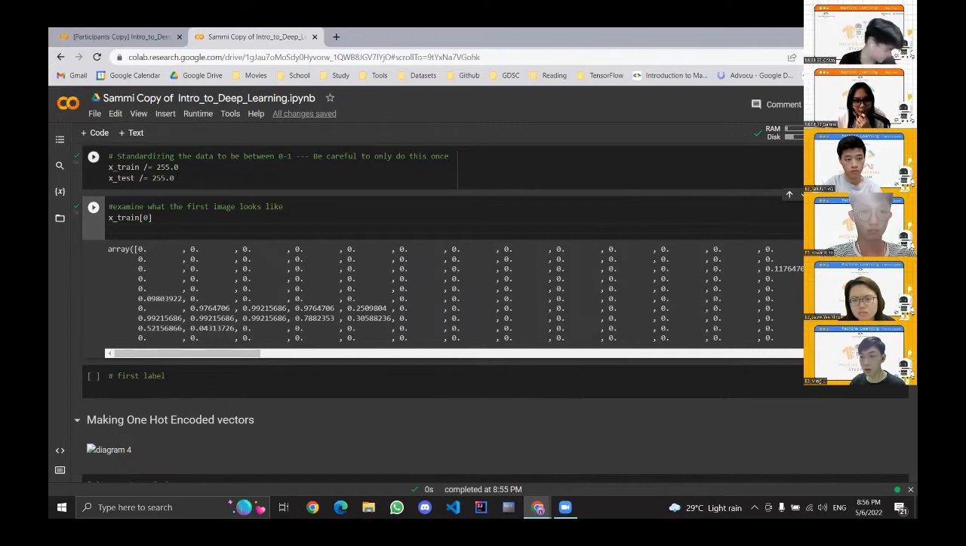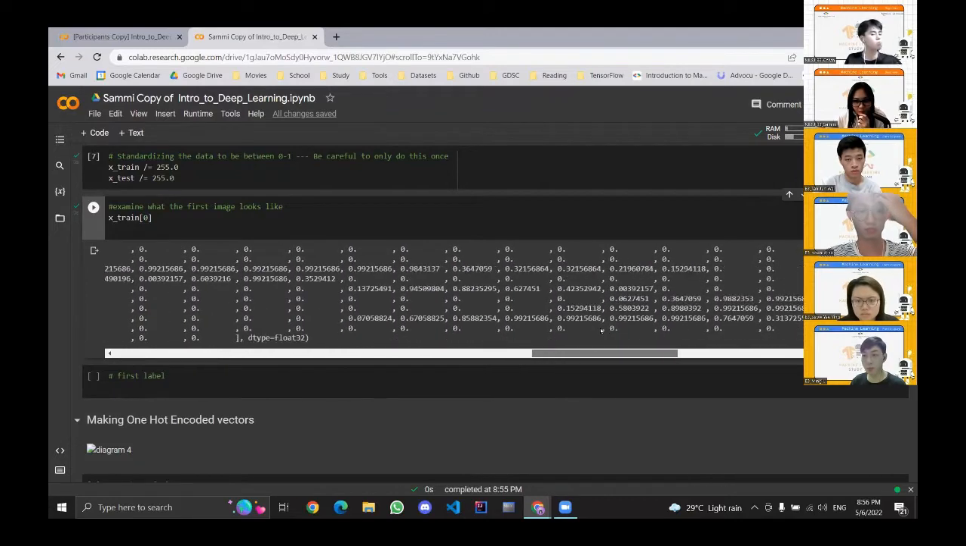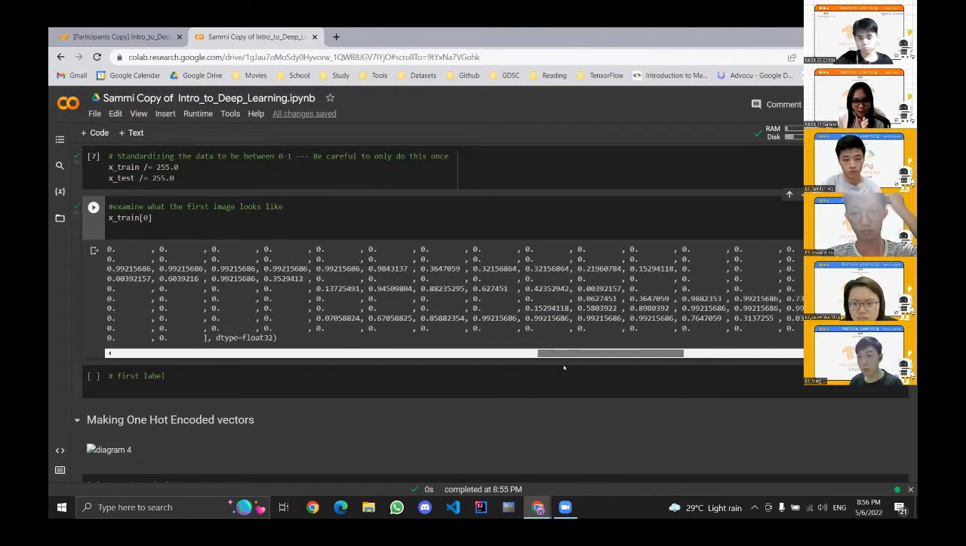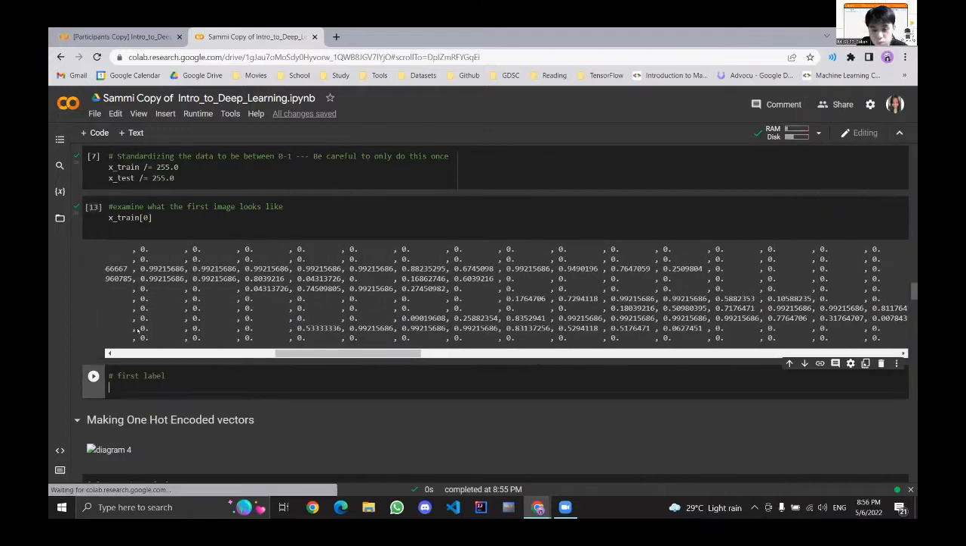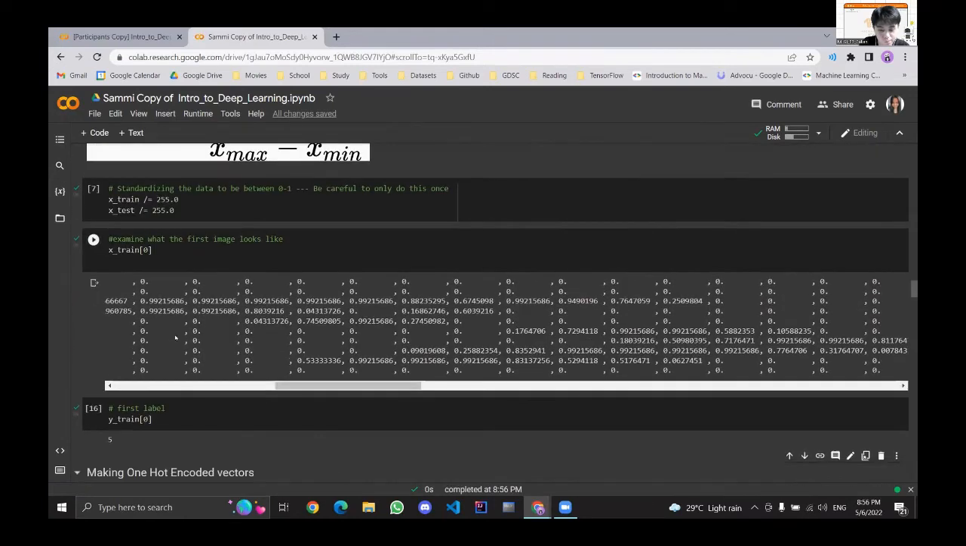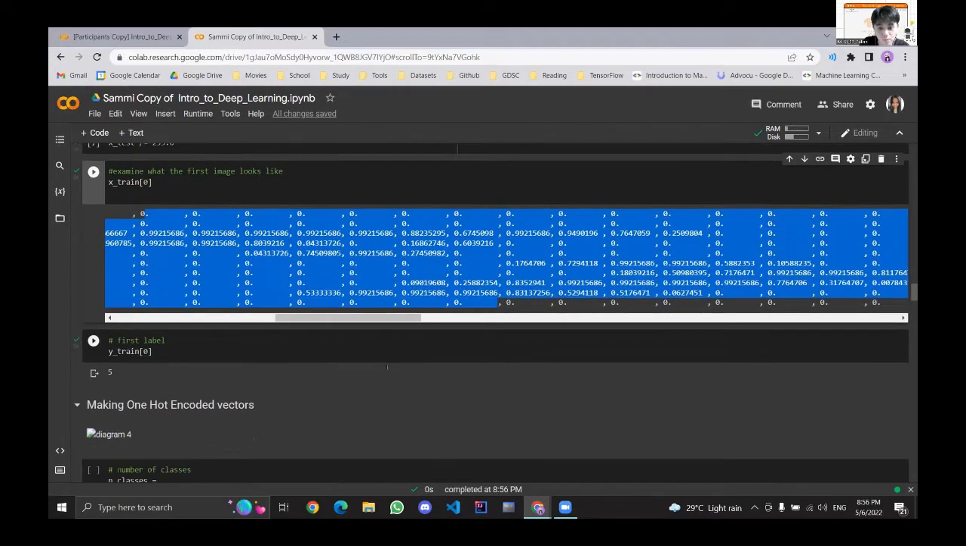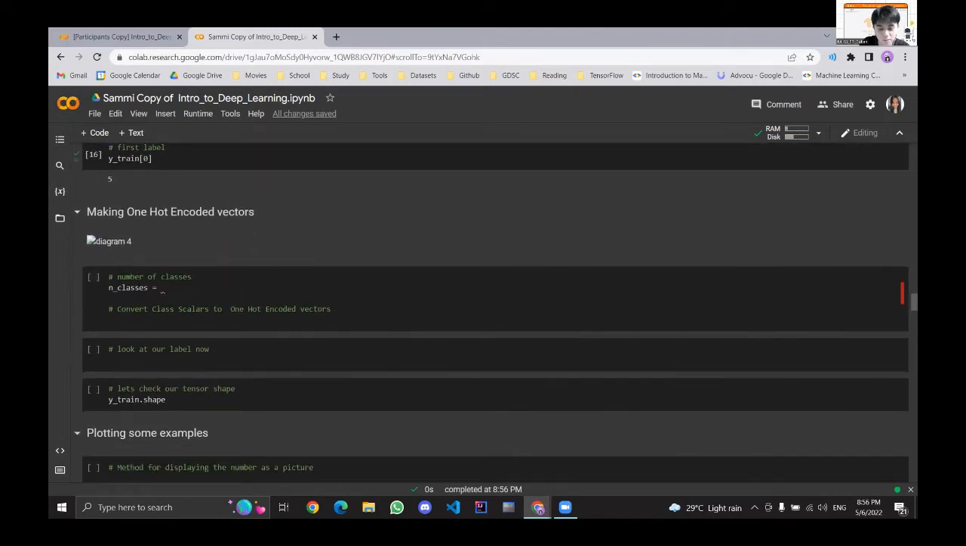Okay, so after we have scaled the data, you can see now we are left with numbers between 0 to 1. So no more 100-plus values or 200-something. Same thing, we will look at the label. Is it still the number 5 after we have scaled? Oh sorry, not the y label, my bad, y_train. So we need to look at the label of this image. It is still a number 5, but we have standardized the values to be between 0 to 1.